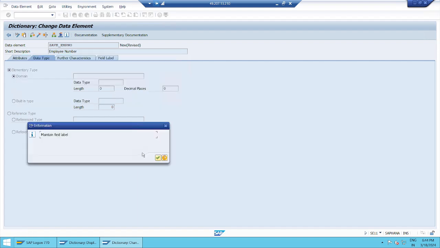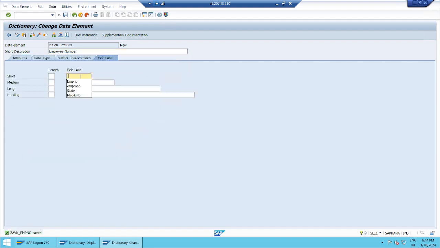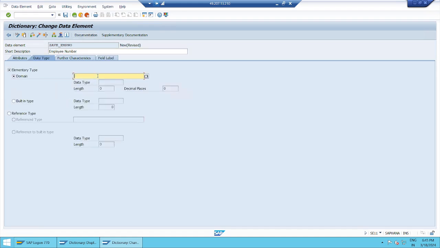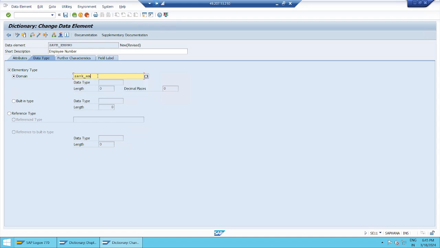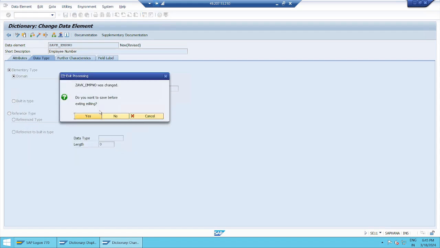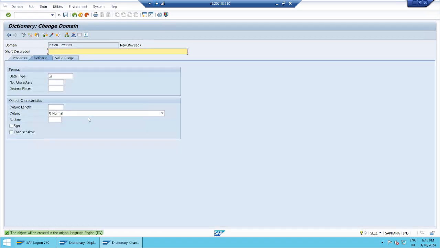Then again we will save it under this package, continue with request, maintain field label. This field label is already there. This is the advantage: the history is already maintained. With the space bar we can simply press enter. Then documentation is optional. Here GAVK underscore, the same name, I will give employee number. Now you click yes here.